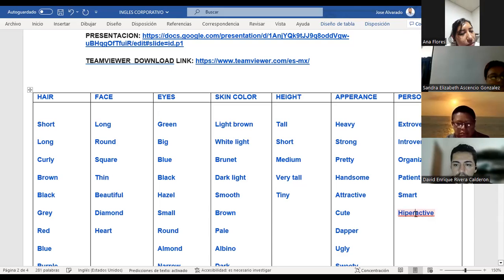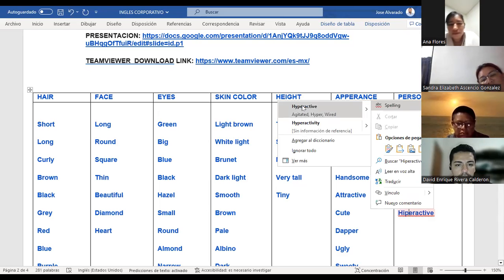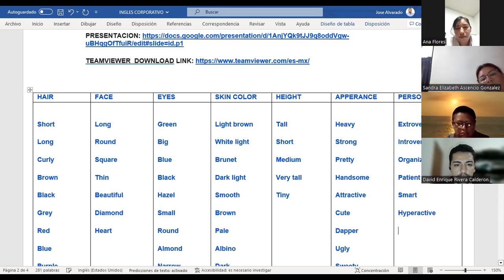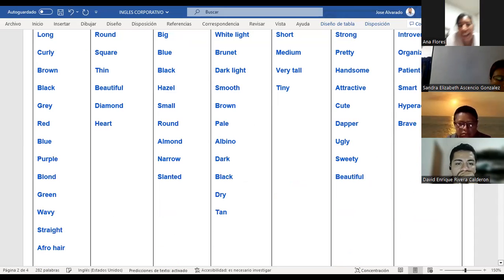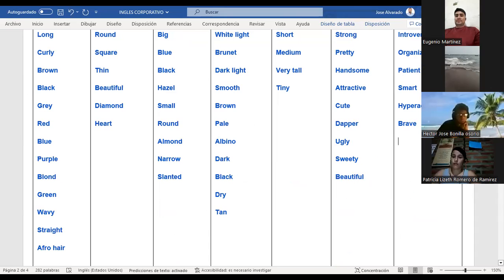If you don't know any adjective, you can go ahead and Google it. Hyperactive. Okay. Brave. Awesome. Now, Ana Flores, what is your personality? Oh, you already said patient, right? Sorry. Sandra, what's your personality? Serious. Okay. Serious. Debbie, what's your personality?